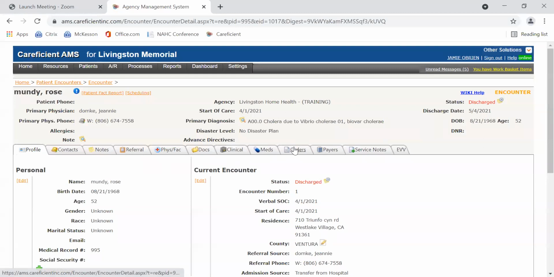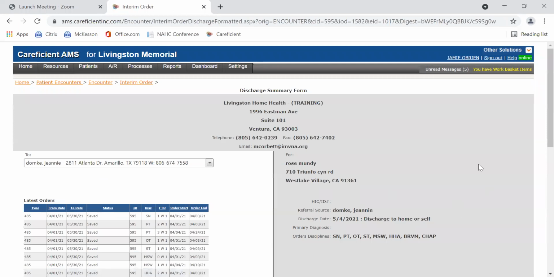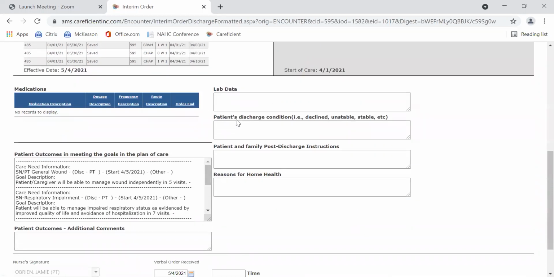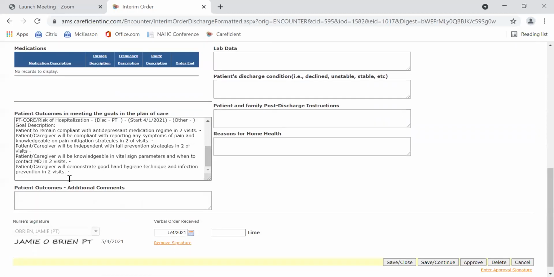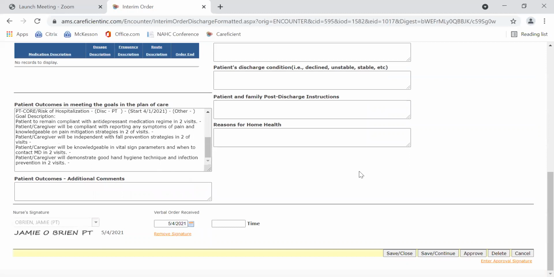When you go to this patient's orders tab, you're going to see that there's a discharge summary. It automatically populated. It's not yet in an approved status, but that page, when you complete it, that I was just doing with you guys, this is what gets sent to the doctor. These are the latest orders that will go to the doctor. The outcomes from how you completed those care needs will show the goal description, if it was met. And then the area that I just did in that note will populate in here. This one's not done yet, so that's why it's not there.